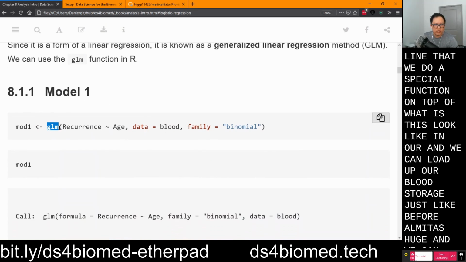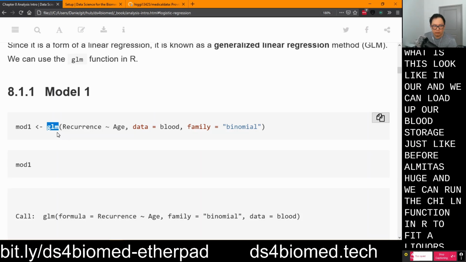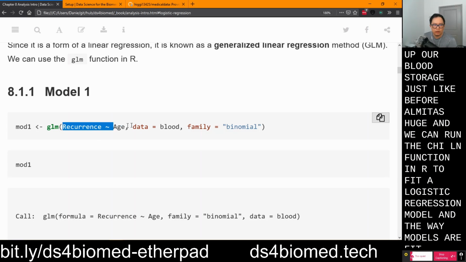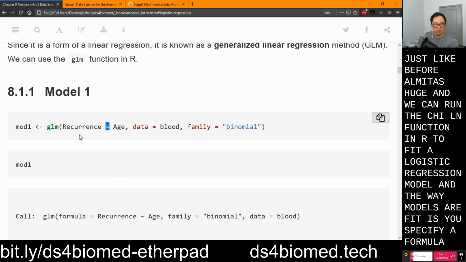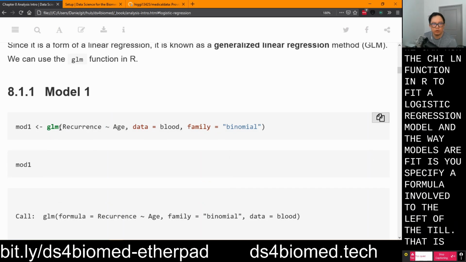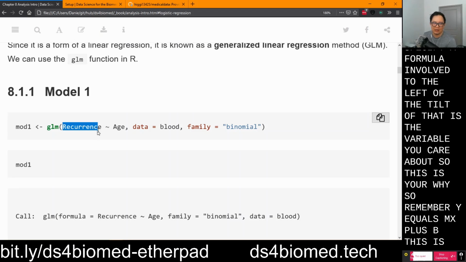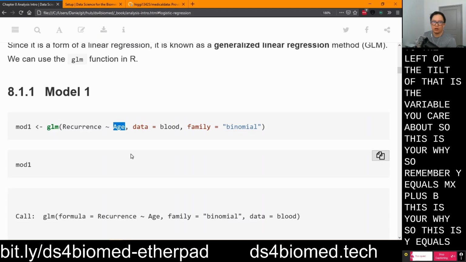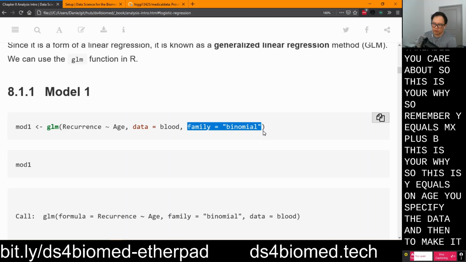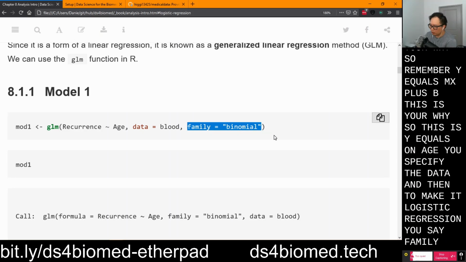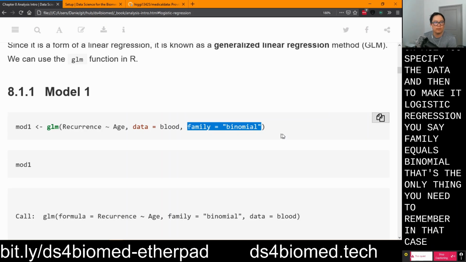And we can run the GLM function in R to fit a logistic regression model. The way models are fit is you specify a formula. There's a tilde involved. To the left of the tilde is the variable you care about, so this is your y. Remember y equals mx plus b. This is your y, so this is y equals on age. You specify the data. And then to make it logistic regression, you say family equals binomial. That's the only thing you need to remember in that case.